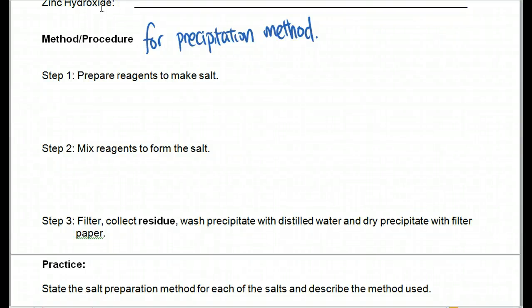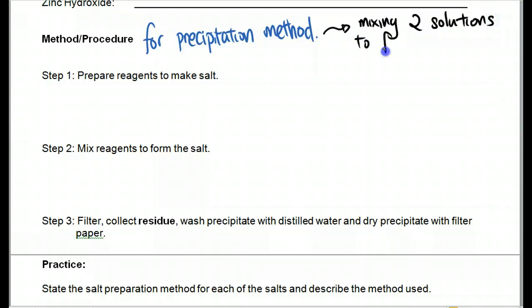For the precipitation method, this is what we're going to be looking through. Okay, how do we do it? It's actually mixing an insoluble salt. So this is actually your precipitation method.